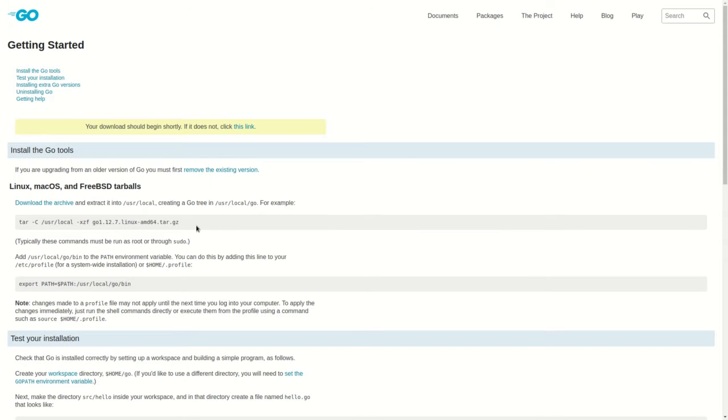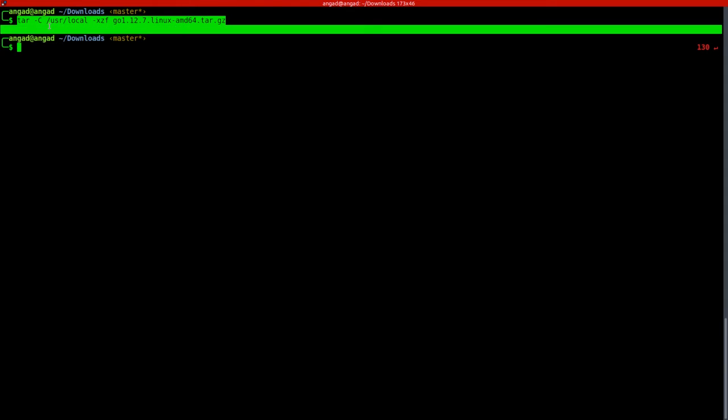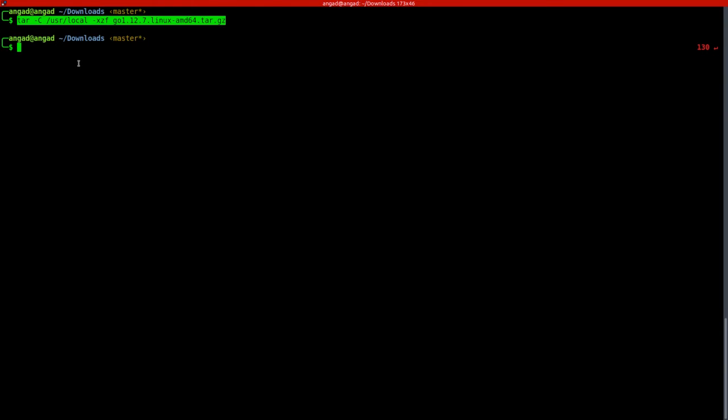After that, you just change your directory to that in your terminal. Let's say in my case it's in Downloads, and then simply paste this command. What this command is going to do is, I'm going to cancel it right now because I already have it installed, extract your tarball and put it in the path /usr/local.